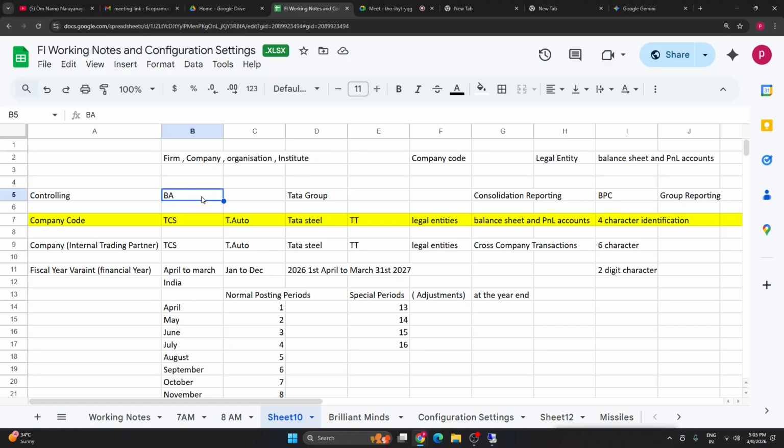Got the definition? Yes, exactly. Business areas are created at client level so that once created, they can be posted to by all the company codes, all the legal entities. SAP has given that flexibility to post to those business areas for all the company codes. All the legal entities can post in any business area.